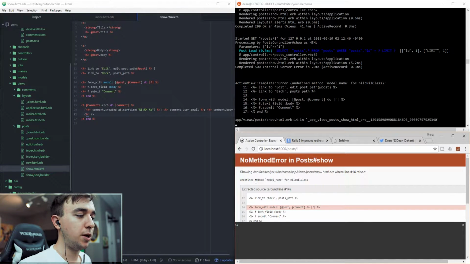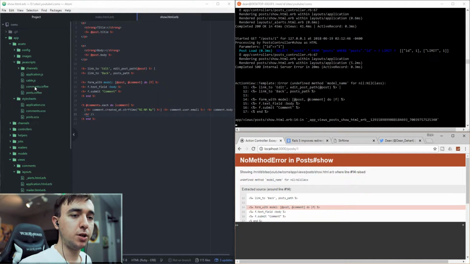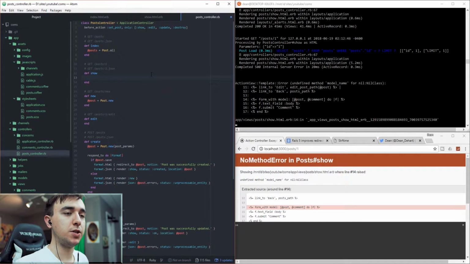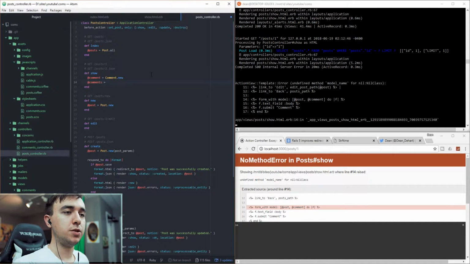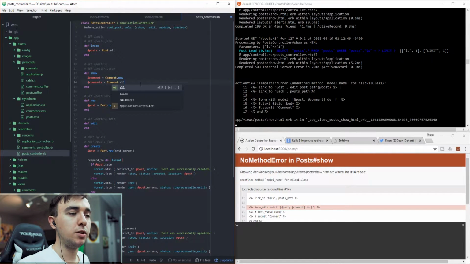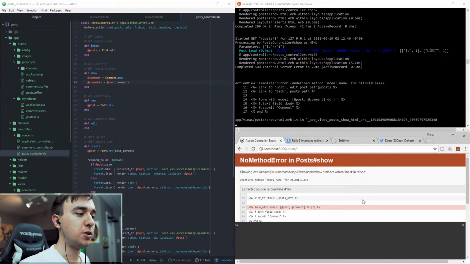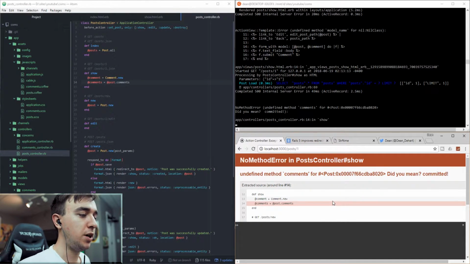The first one is undefined method model_name. For this, we need to come into our controllers and our post controller. And then for the show page, we want to say @comment equals Comment.new. And then we want to say @comments equals, we could do Comment.all, but this would grab quite literally every comment in the application. And we only want the @post.comments for this @comments call. So now if we refresh the page, we'll see that we don't have a method comments for the post model.